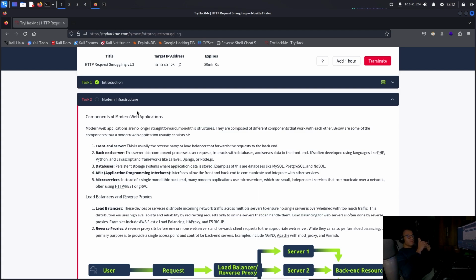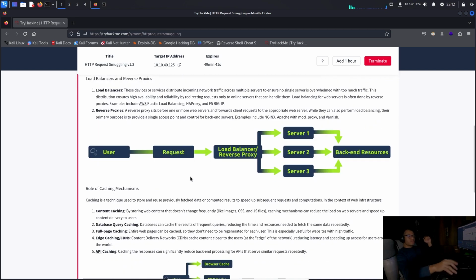Reverse proxies. A reverse proxy sits before one or more web servers and forwards client requests to the appropriate web server. While they can also perform load balancing, their primary purpose is to provide a single access point and control for backend servers. Examples include Nginx, Apache with mod_proxy, and Varnish. The user makes a request, then it goes to the load balancer or reverse proxy, then it goes to server 1, server 2, or server 3, and then the resources are processed on the backend.